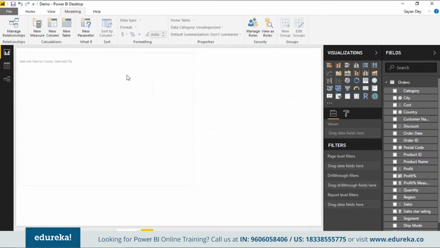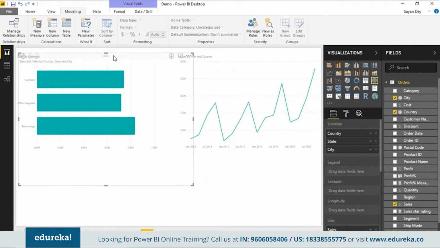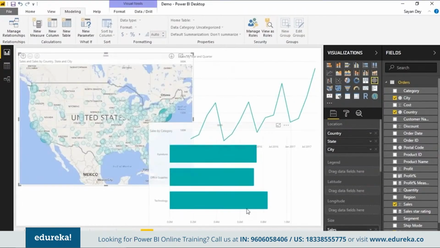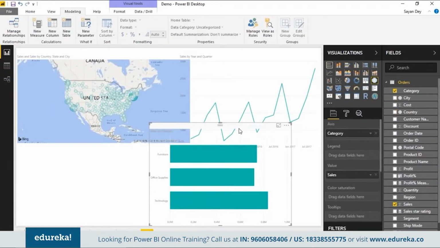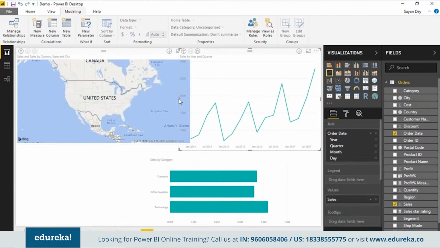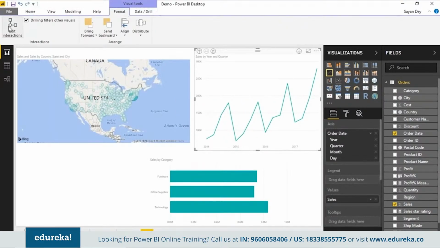I'm going to take that map and copy paste it across here. Now I have three different visuals on the same page, and I'm going to try to set up interactivity between each one of them. I'm just going to align them a bit. The way to do that is using edit interactions. Go to format, go to edit interactions, and that's how you turn on the interactions panel.